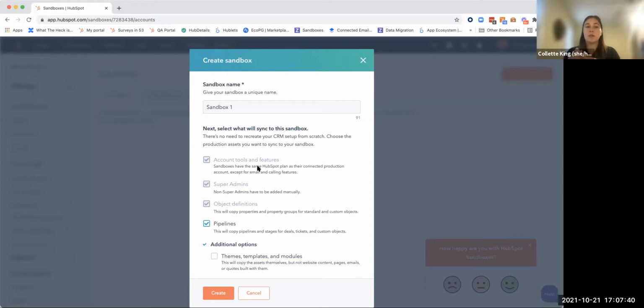The one exception to that is transactional email. If you have the transactional email add-on, we don't sync over transactional email in Sandboxes right now. But it is something that we are super close to being able to add and announce, so hopefully you see that before the end of the year. I'm very excited to get that rolled out.